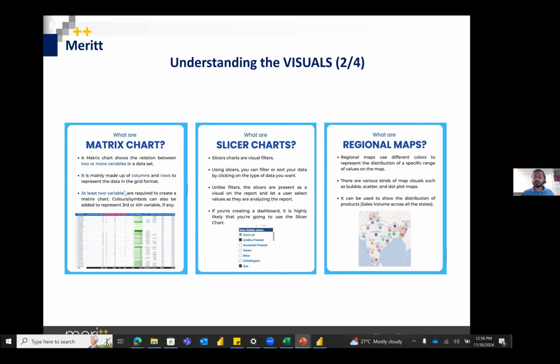This is one of the most important visuals when we work on Power BI, the matrix chart. A matrix chart is like a pivot. When we work on Excel, we create a pivot, right? So in various departments, how many employees are there? What is the average salary? And what is the promotional year and all those stuff. So it is very important to work on the matrix chart.